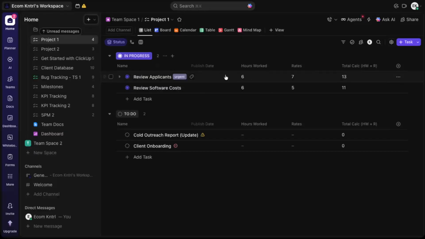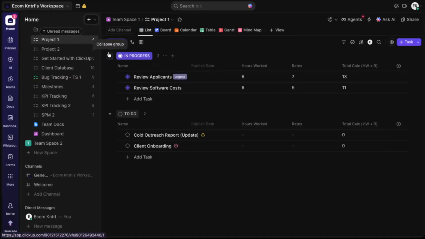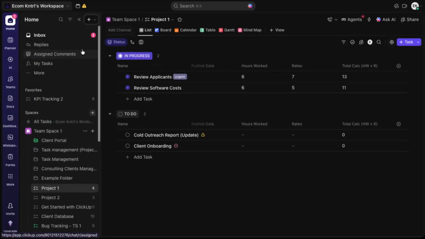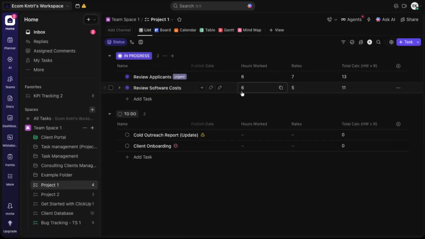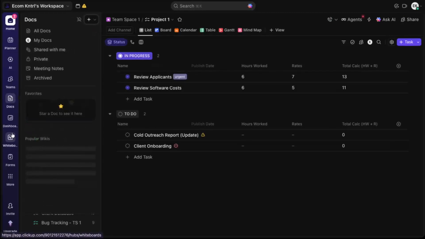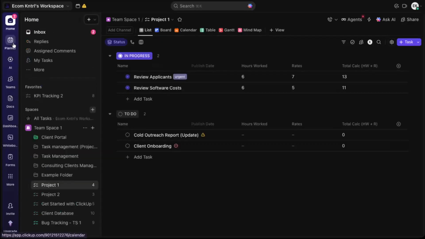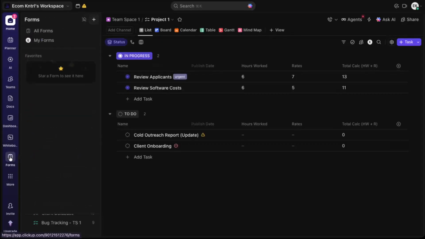Let's start inside ClickUp. First, make sure you're logged into your ClickUp account using your usual credentials. It doesn't matter which page you land on after logging in. You can begin this process from anywhere in your workspace. On the left-hand side of the screen, you'll see the main navigation column. This is where you usually find things like your spaces, notifications, and other key sections.